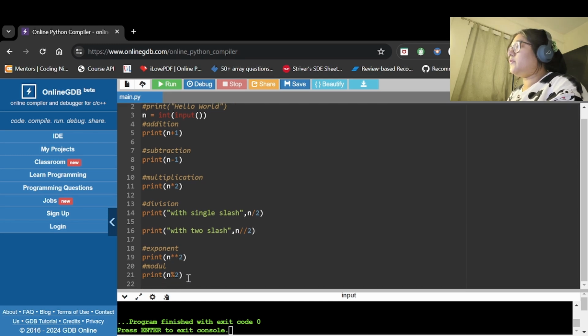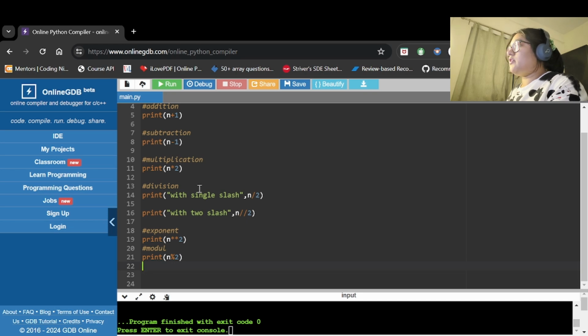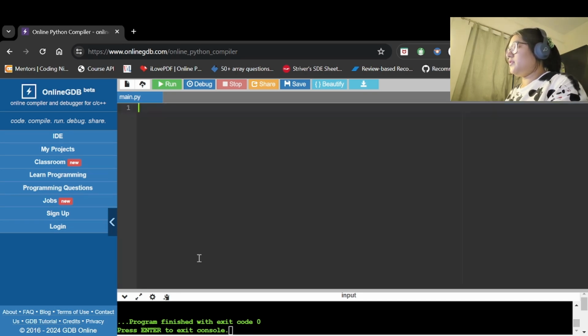After these mathematical operators, let me copy this. Yeah, now we will move on to comparison operators. Since we have not gone through if else statements, I will not be using them. I will simply print a equals b and so on. So let's say I have taken a equal to 9 and b equal to 3.